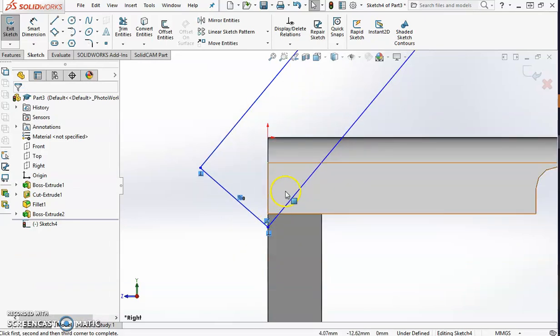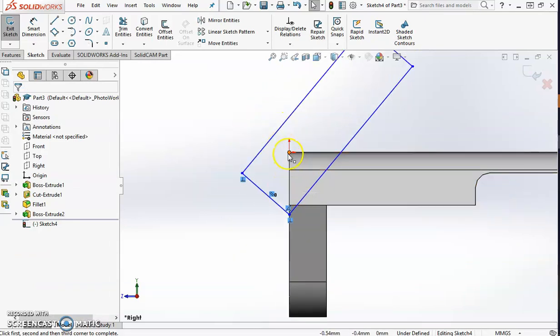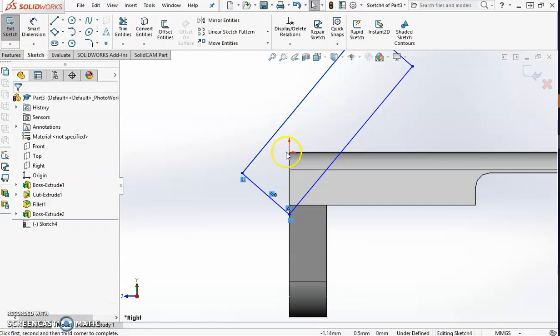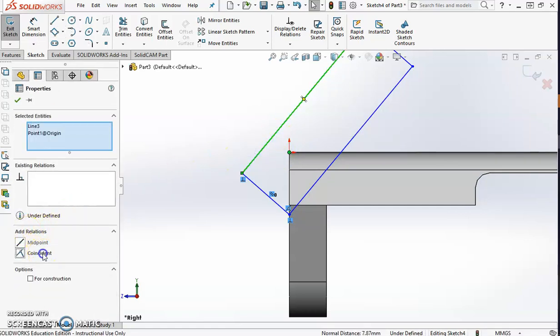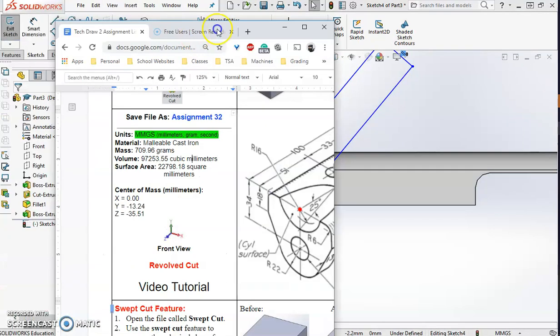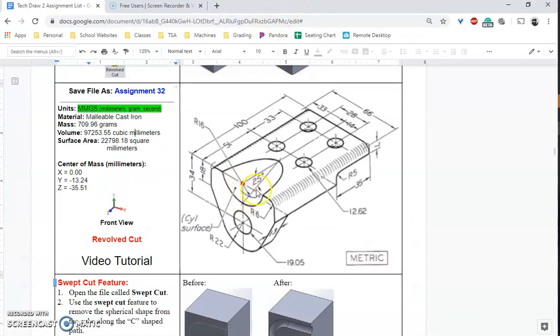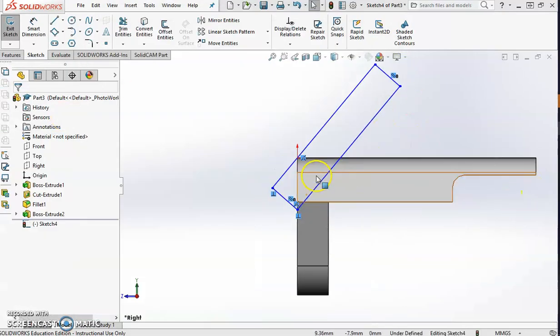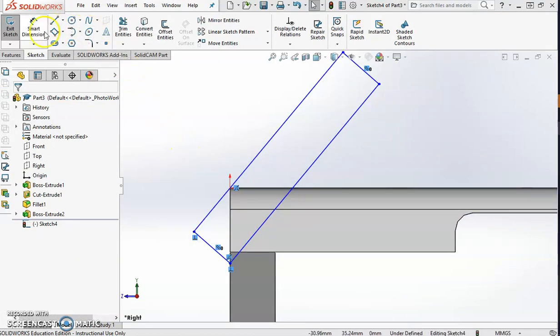And since this is connected, we also need it connected to the origin. So let's select this line, hold in Shift, and select the origin. And we're going to make them coincident so they connect. And then it shows in here inside the picture that this is at a 25-degree angle, okay? And it has a radius of 16. So remember those two numbers. So 25 degrees and a radius of 16.